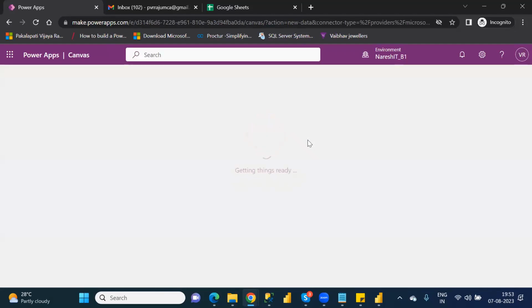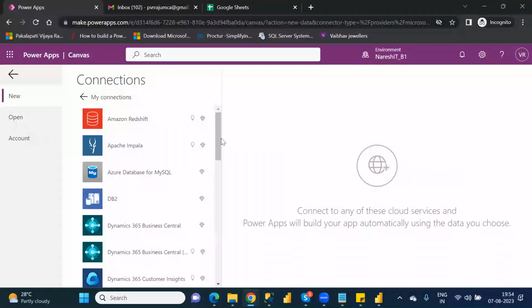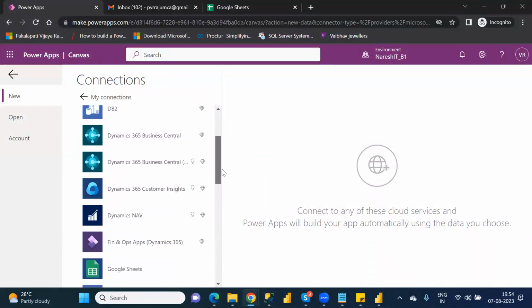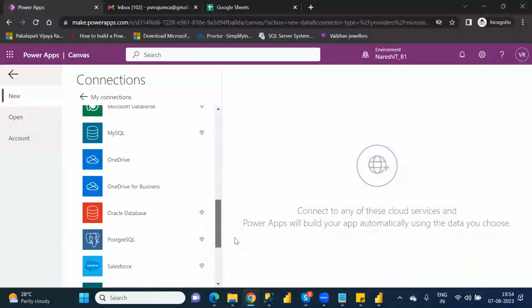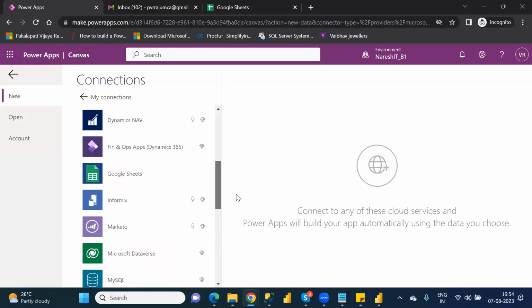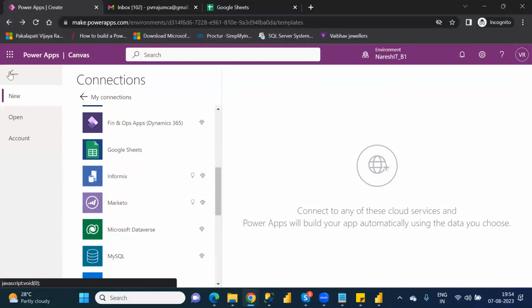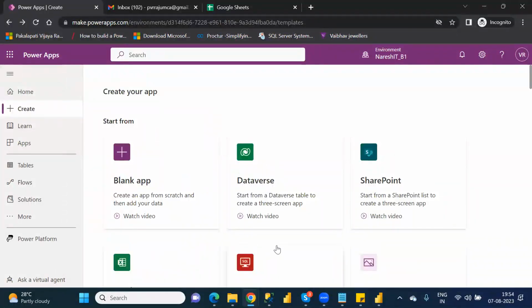Under the data source connections tab, you will see an option called new connection. Click on new connection, and all the data sources are available there. Whenever you click on new connection, you can see all the data sources. Whichever data source you want to connect, you need to select it there, because we cannot see all of them on the first screen; only a few are available.